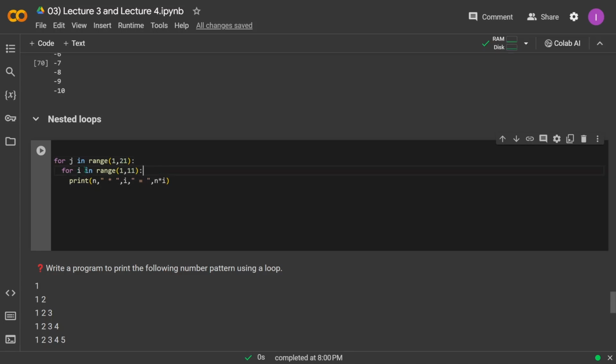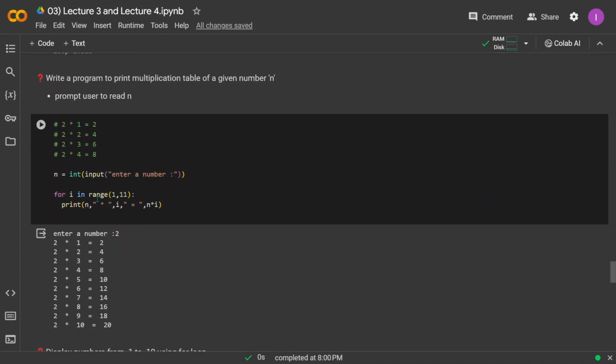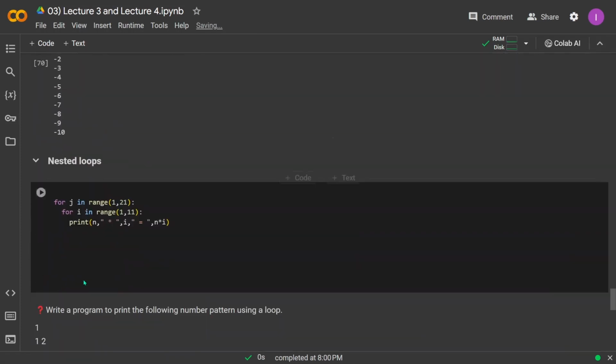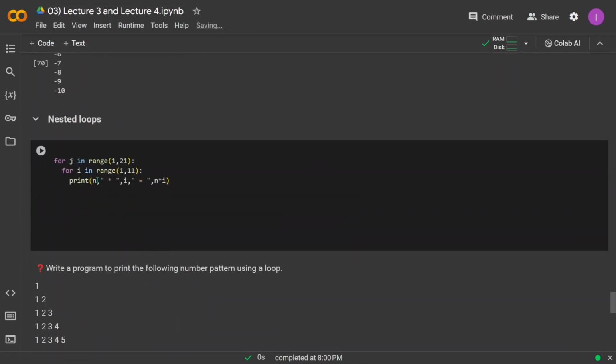Now, if I use j in the range of 1 to 21, what will be the value of this n? If I read n for this particular table, we are reading n because we want to print the table of 2. But here we want to print the tables from 1 to 20, right? So that is j. j is indexing from 1 to 20. So we have to use j here, and n is replaced with j.